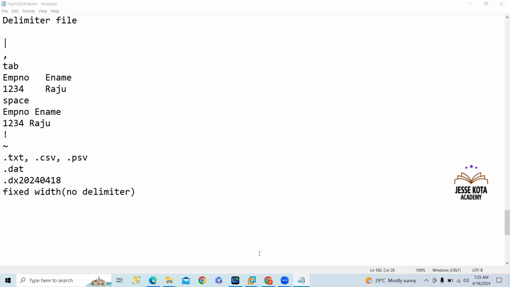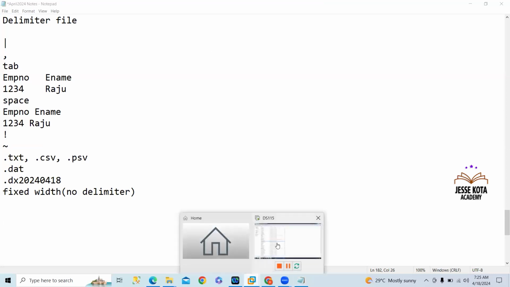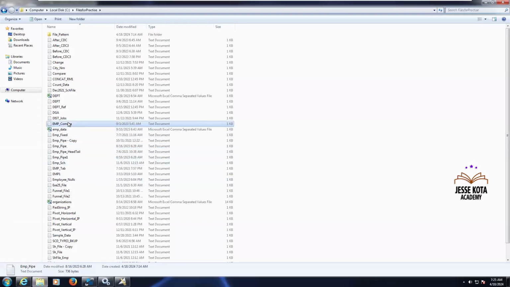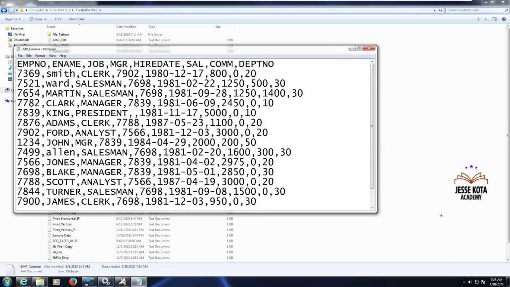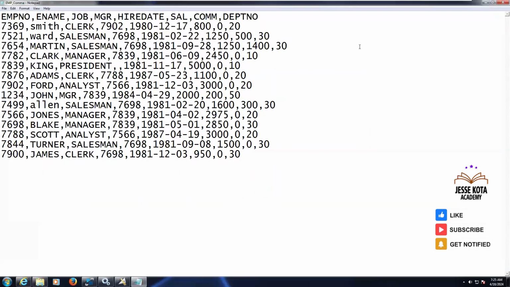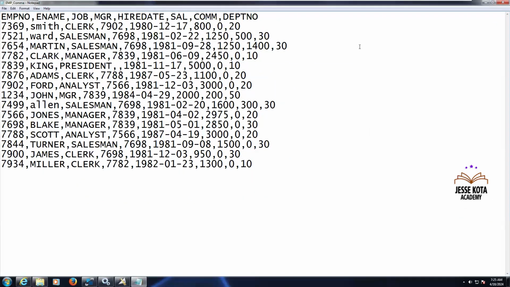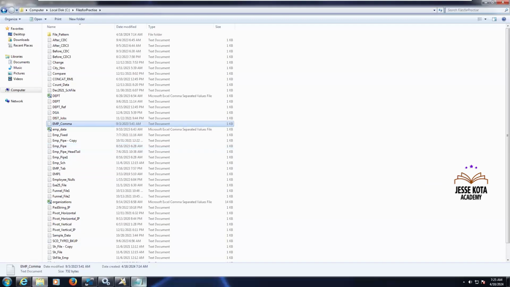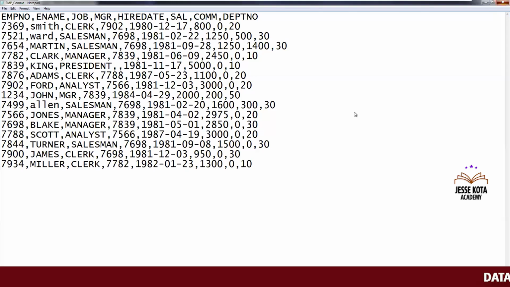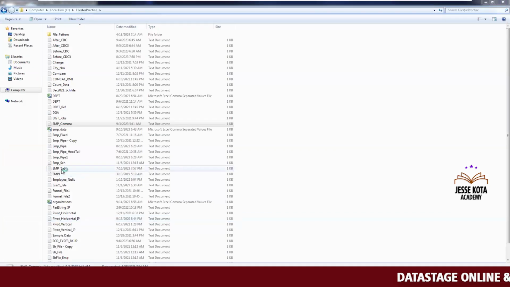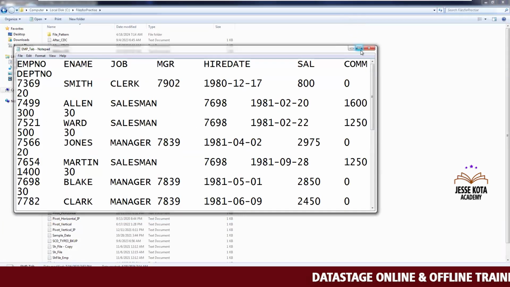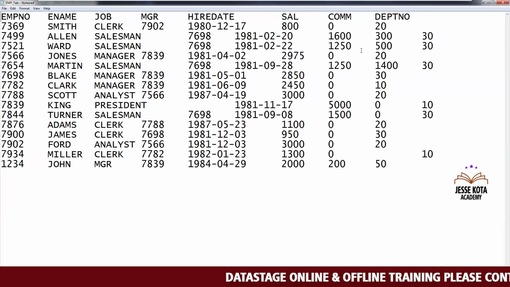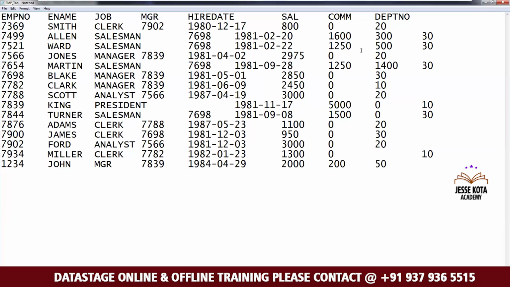And I will show you one more file. You have to answer this. What is this? It's a text file, comma delimiter. And I will show you one more file. What does this file look like? It's a text file, but what is the delimiter here? Tab.